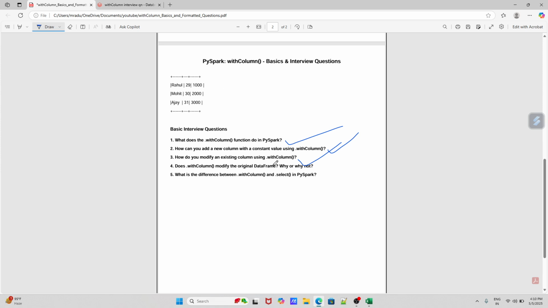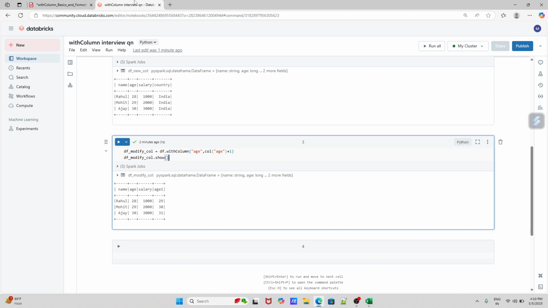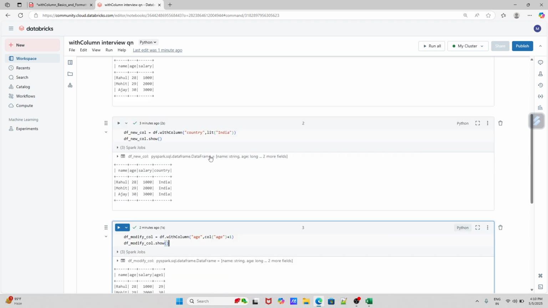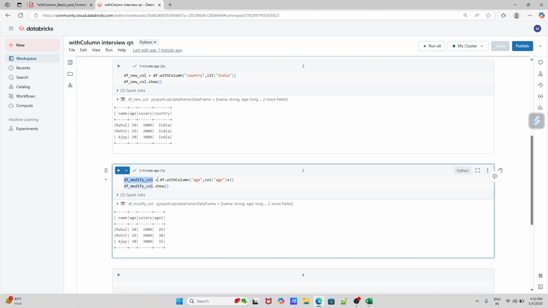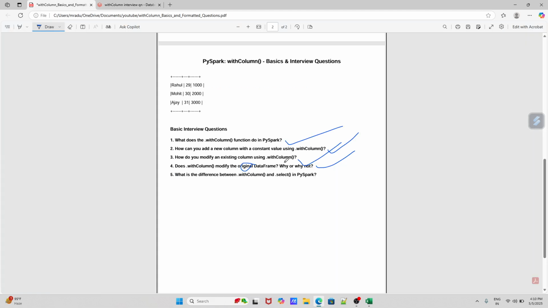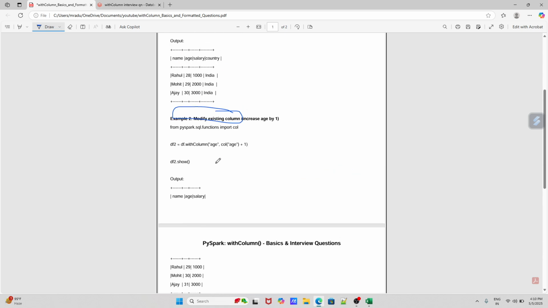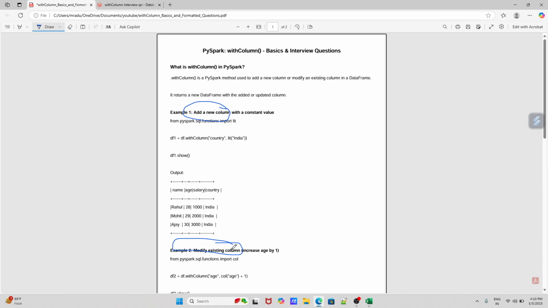The fourth question: does withColumn modify the original data frame? It's a tricky one. It is asking about the original data frame. withColumn will not modify the original data frame; it will always create a new data frame. As you saw here, on top of your original data frame, it created a new data frame. So just remember this keyword, as the interviewer may ask you. Always remember only two use cases of withColumn: it will create a new column or it will modify the existing column.